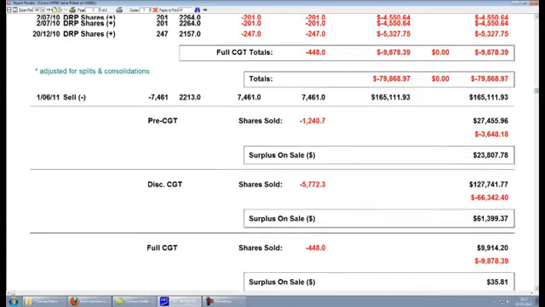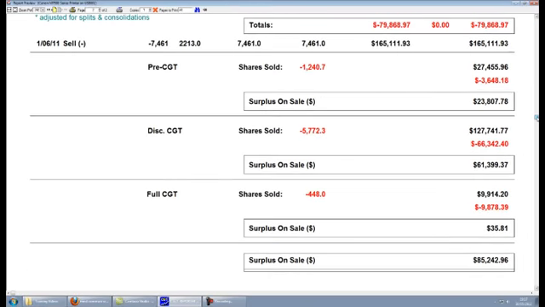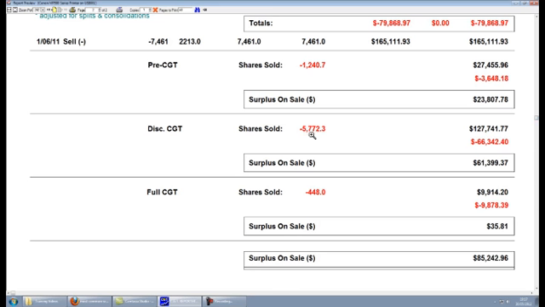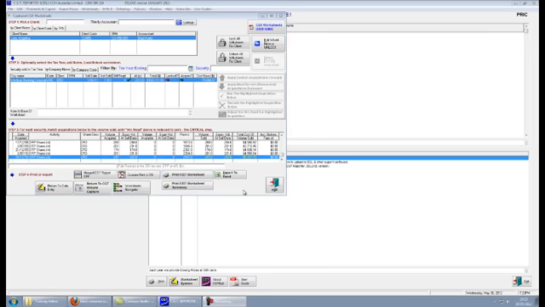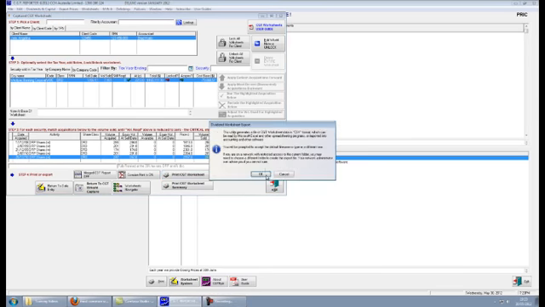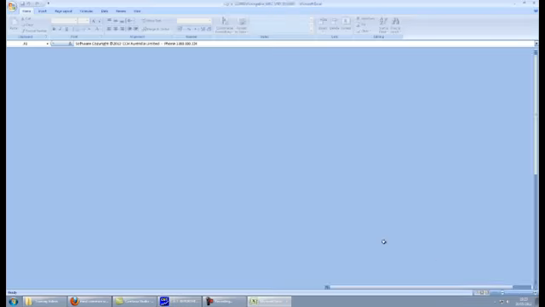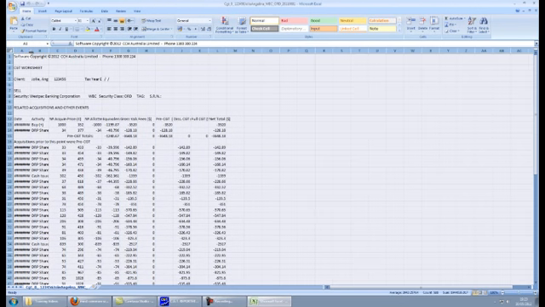On the second page of the report, we can take a look at the pre-CGT holding, the discounted CGT, and the full CGT, and we can take a look at the surplus and the capital gain down here. As with other areas of CGT Reporter, you can also export this information into Microsoft Excel, where you can provide some further line items and perform some additional calculations.